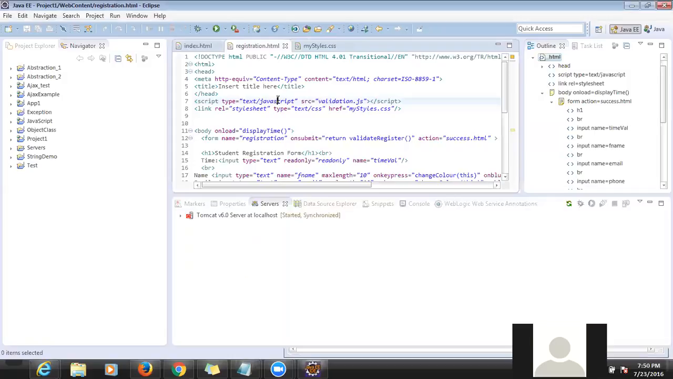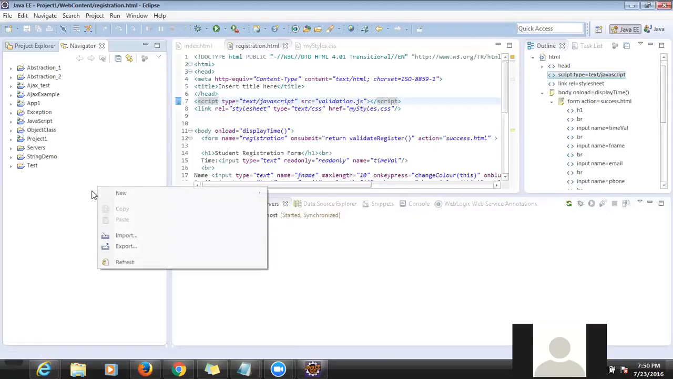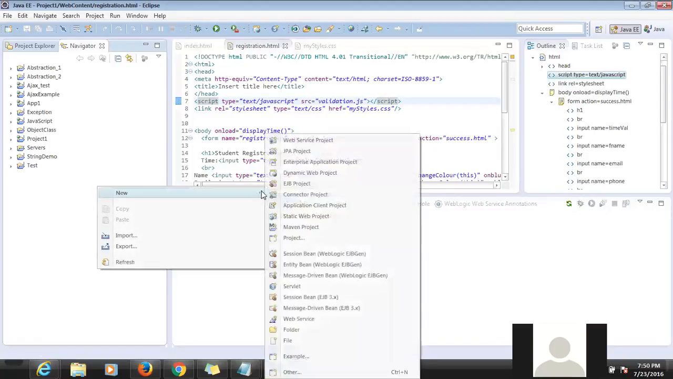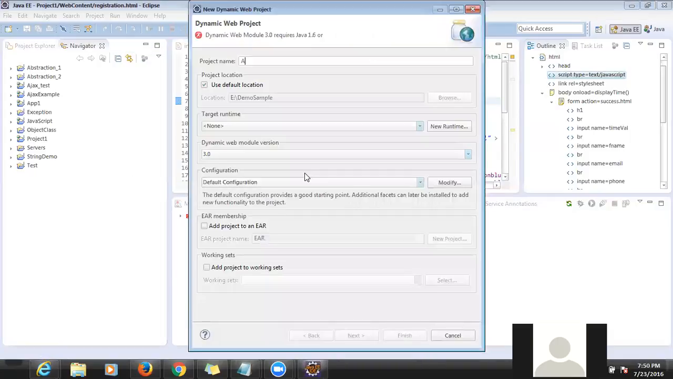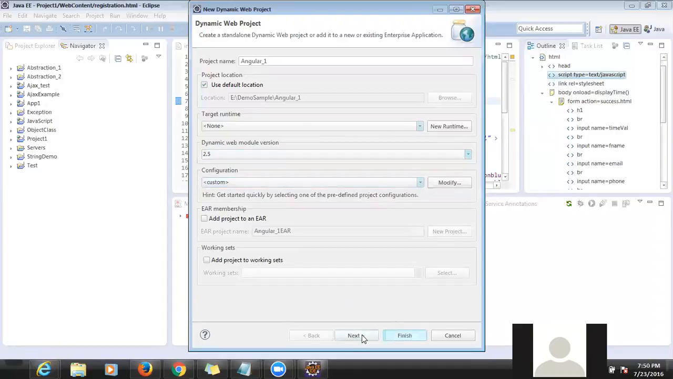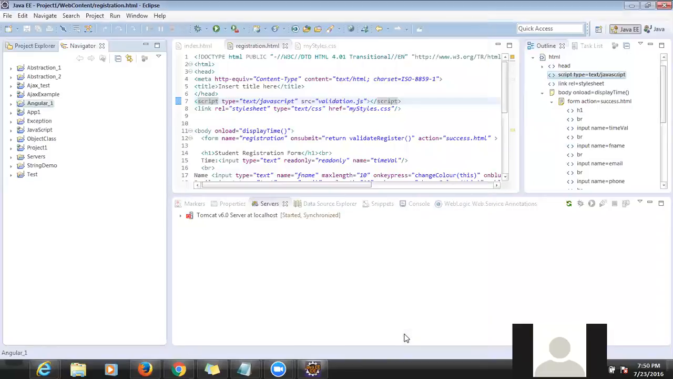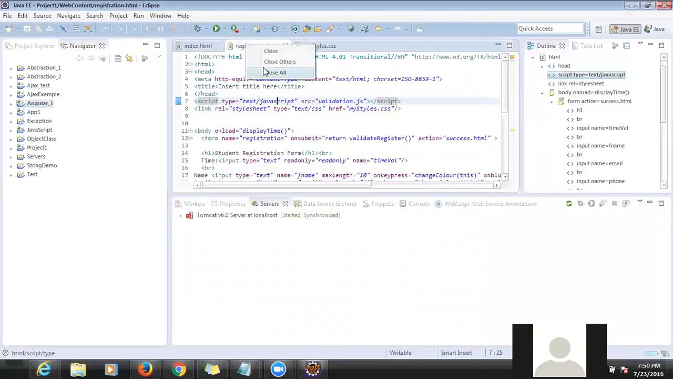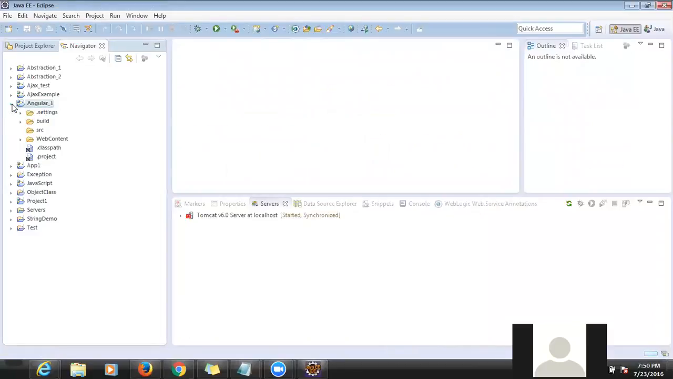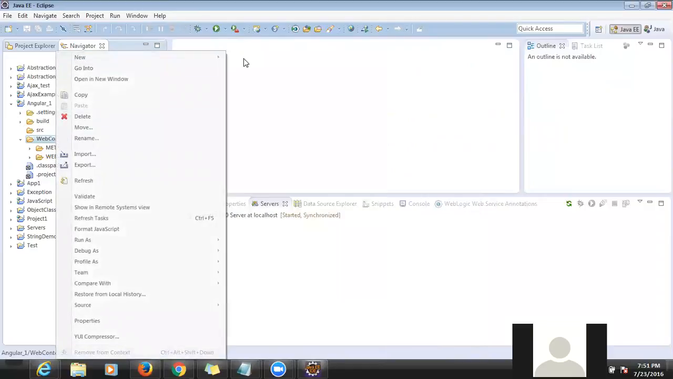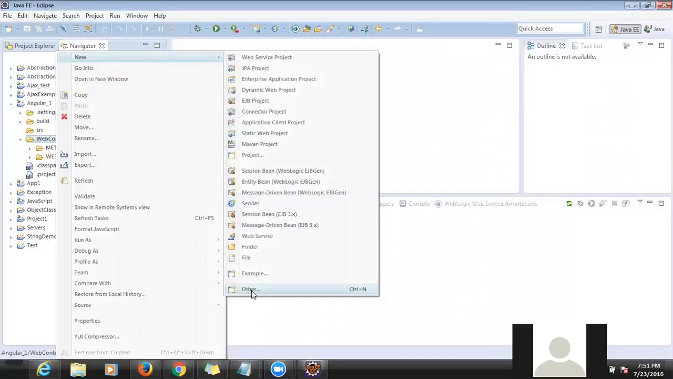Let me start a simple program. First, I have to create one simple dynamic web application. The project name I have given is Angular_1, and I need to select version 2.5 and finish it. This is the project I created, Angular_1, with web content. Inside the web content there are no HTML files, so I want to create one simple index.html.